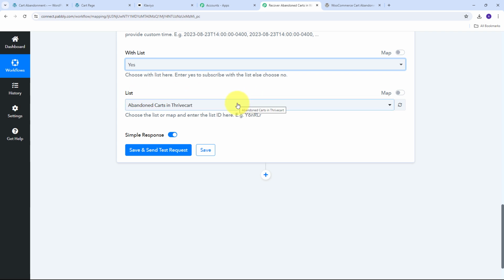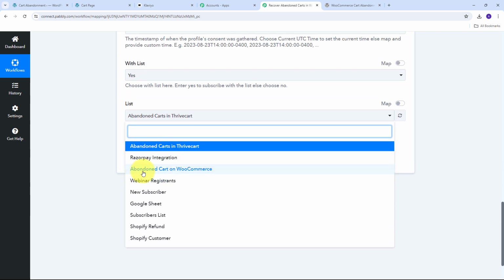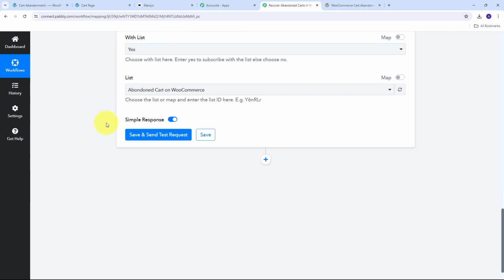Now I need to select the list where I want to subscribe my customer or this profile. So I'm going to open this tab, and here I will find all the lists that I have in my Klaviyo account. So I'm going to select this list of abandoned cart on WooCommerce. And now here I have filled all the required details. So I'm going to click on Save and Send as Request button.